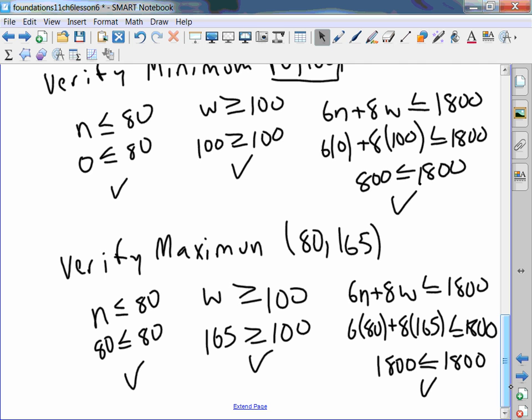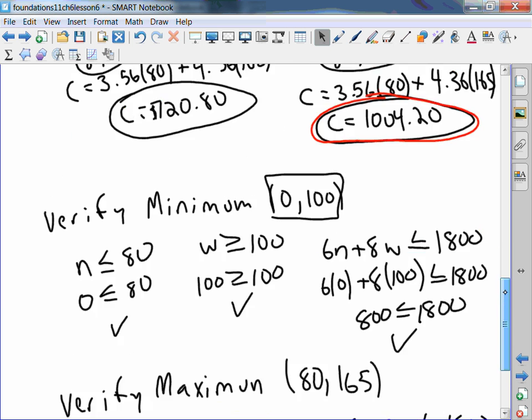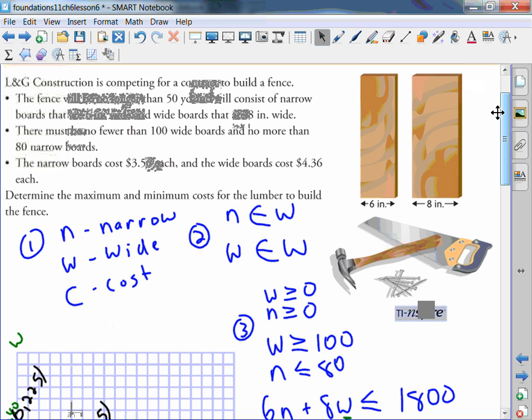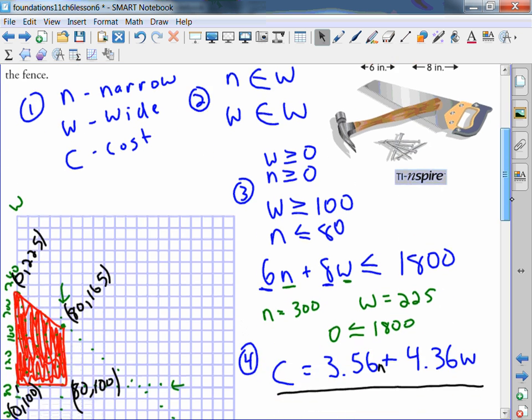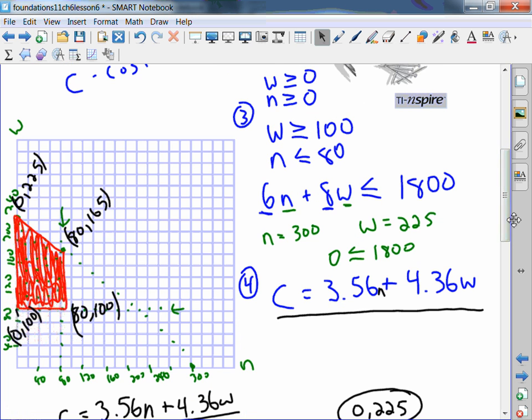Grade 10s, this is the type of question you're going to get in an exam. There's a lot involved with this. Nothing is crazy difficult, but there is a lot involved. Step 1, we've got our variables. Step 2, we have our restrictions. Step 3 is our constraints. Step 4, our objective function.